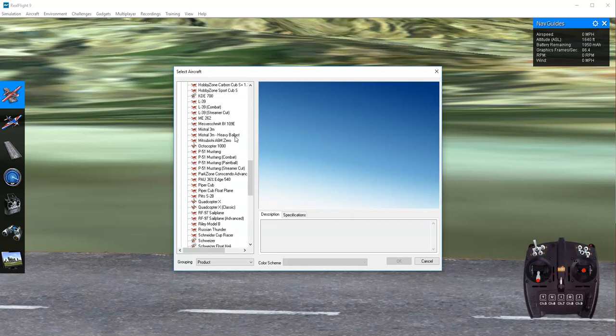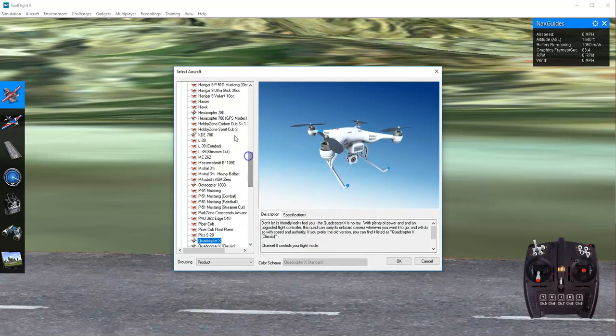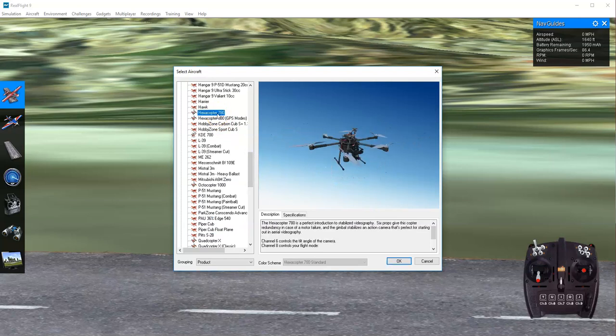Let's go down. You'll remember the one we use the most is Quadcopter X. So Quadcopter X is here. You get the same drone, with the same GPS and the same altitude hold. All the components you need are there. You will also notice that the Hexacopter 780 and the second Hexacopter 780 GPS model are here as well for you. They added a couple of things that you can take a look at.